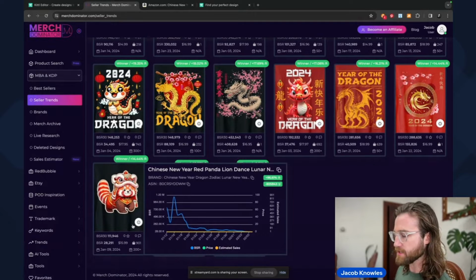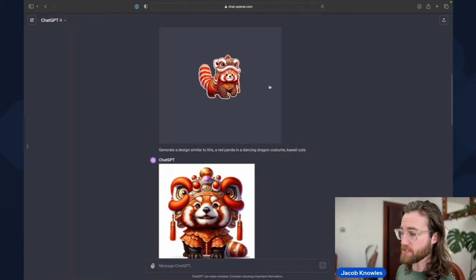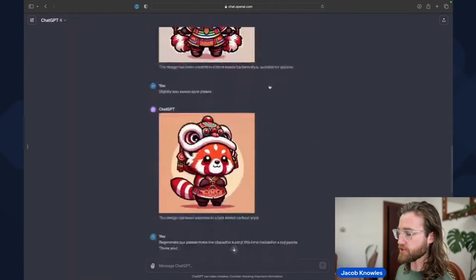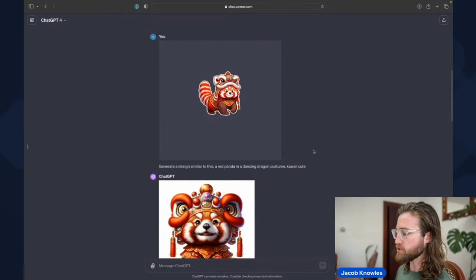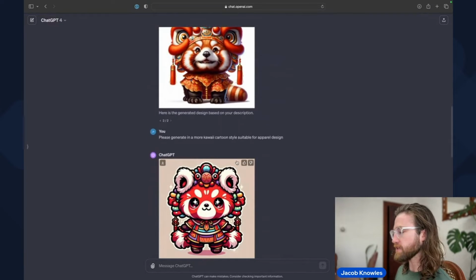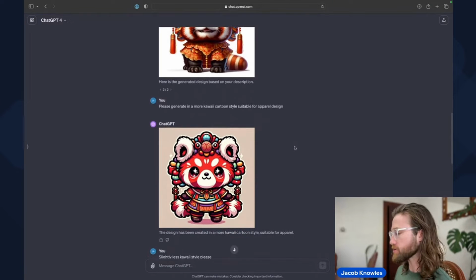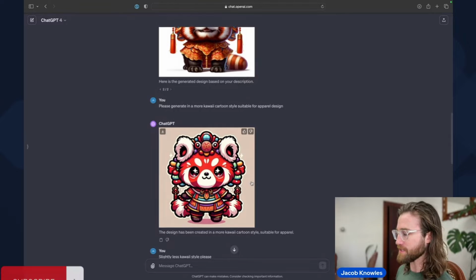So I can actually come down here and save this design, go over to DALL-E 3 or ChatGPT 4 or your AI generator of choice. Now, of course, at first, whenever you give it the base reference image, it may come back with a design that isn't exactly what you're looking for. You have the option to come back and tell ChatGPT, hey, please generate in a more cartoon style suitable for apparel design. I use the word kawaii because that is a search term that's used frequently with this style, and it's also just a style that will come up again and again in print on demand. If you're serious about print on demand, you'll see it many times.